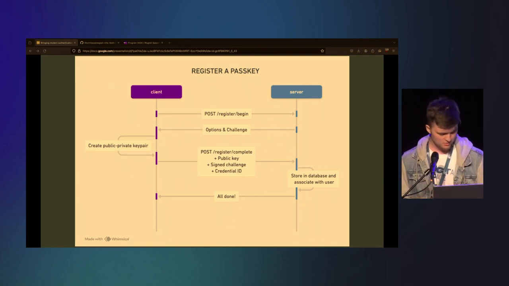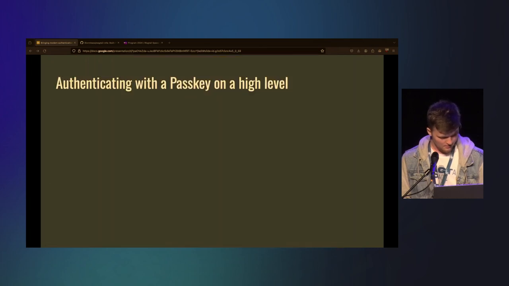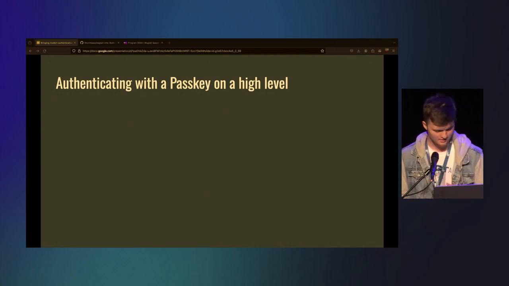And we're going to save this on our site. That's it. Then we have registered a passkey on our website. And after the initial registration, what does the authentication process look like exactly?